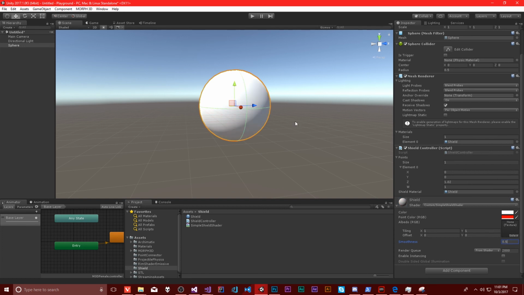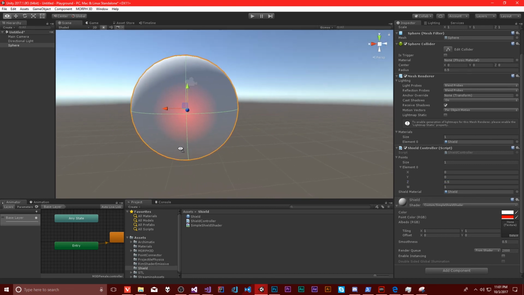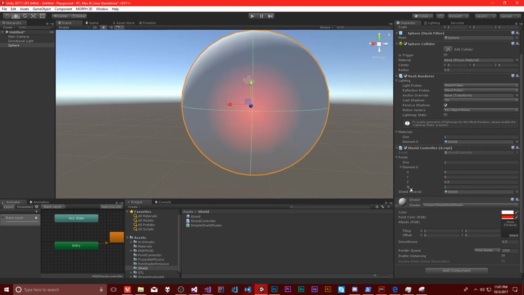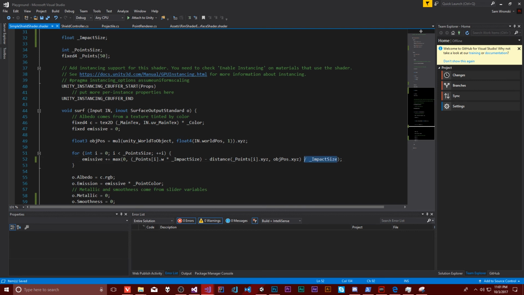We should actually verify this in another way too, quick. So 0.5. What we want to also do is check this W. So as I change the W value from 0 to 1, it should grow, and it does. So that's working, which is fantastic.